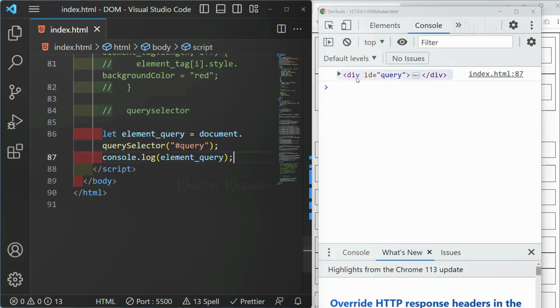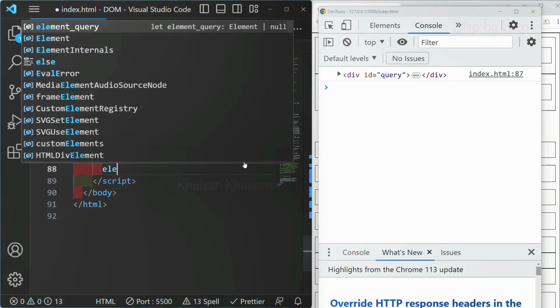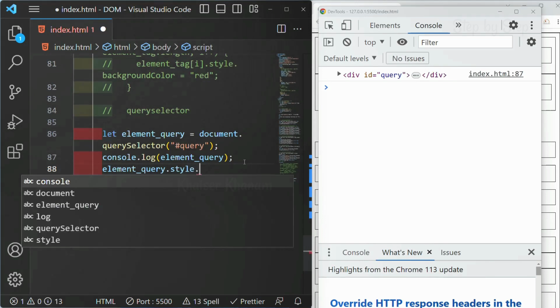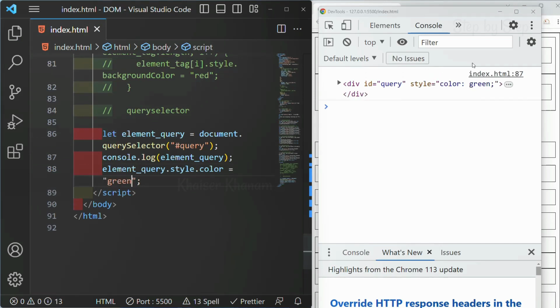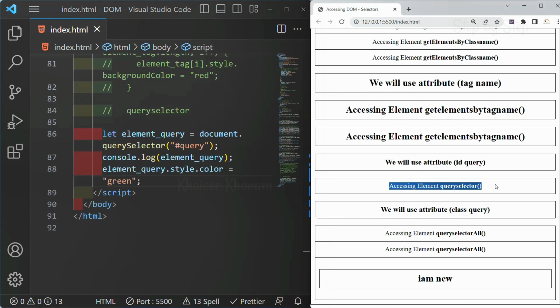And this can also be used only for a single item. We just have to pass like this. Now for this also the same process we can do. element query dot style dot color. I can just give here green. Save this. Now if I minimize this, you can see below this ID will also be in green color.